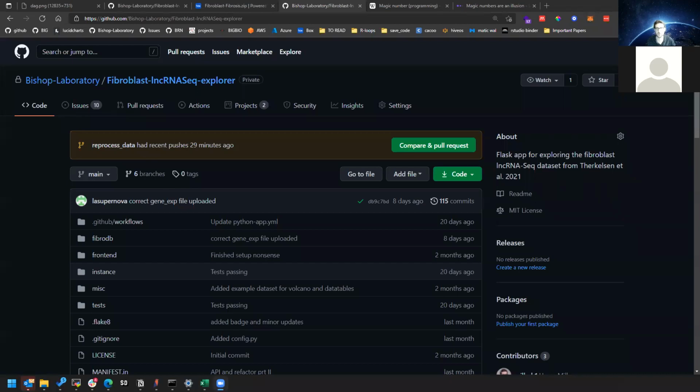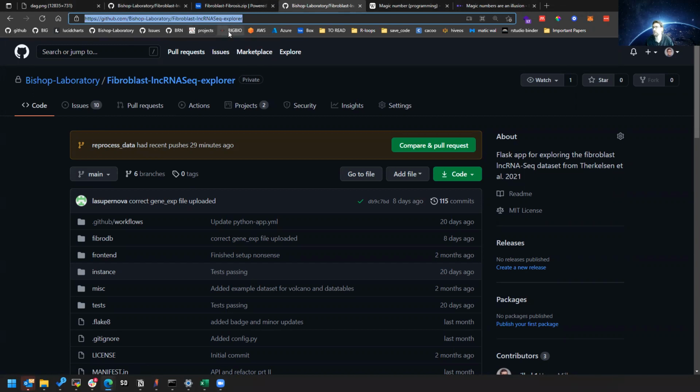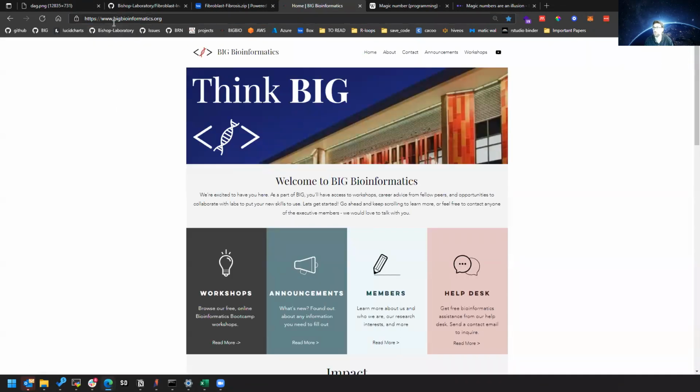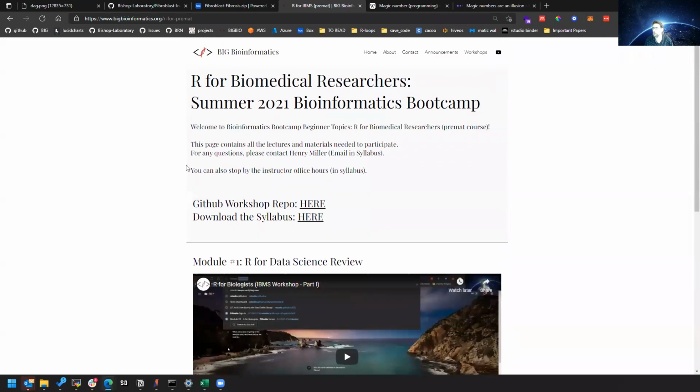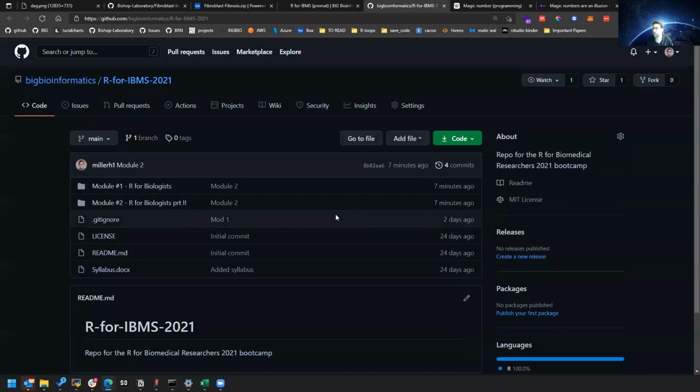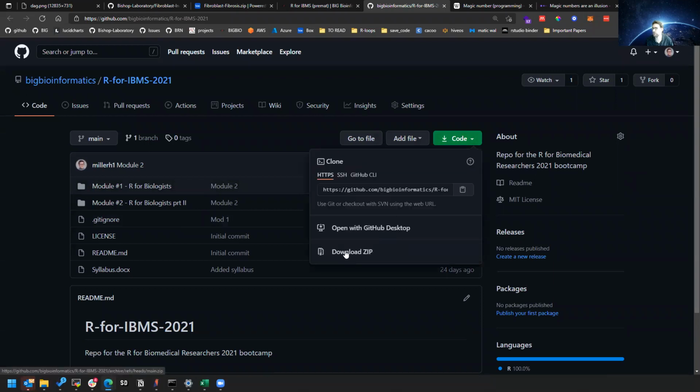I'm going to share my screen here. Okay, so this is a reminder to please go ahead and get the code from our workshop repository. So go ahead to our website, bigbioinformatics.org. That's bigbioinformatics, all one word, .org. Come over here to workshops, R for IBMS. You can see here we've got the lecture up from last time if you'd like to go through it. But you're going to go right over here to our GitHub workshop repository. And all you're going to want to do is come over here to where it says code. Go ahead and download that.